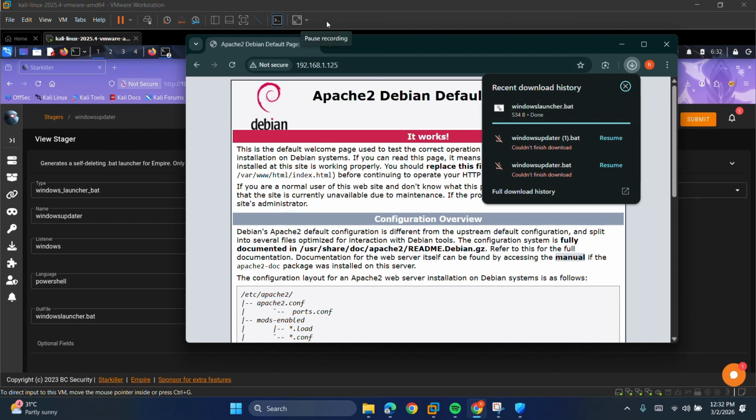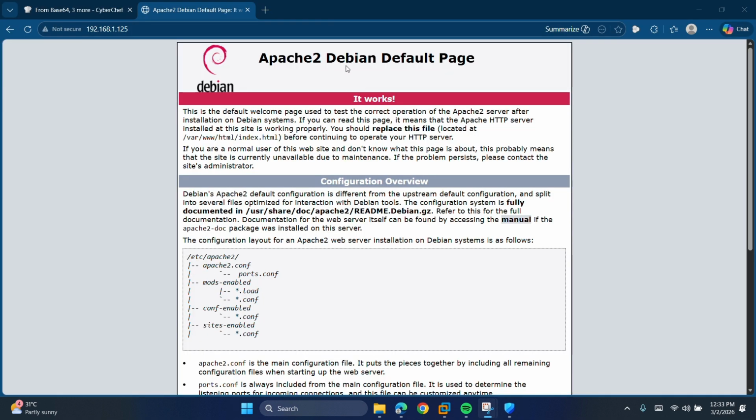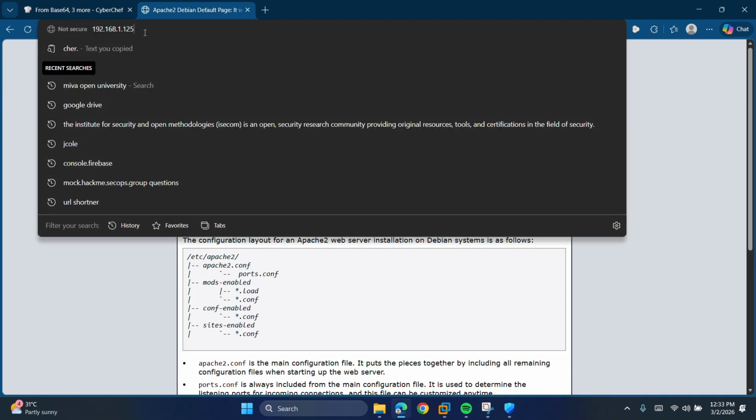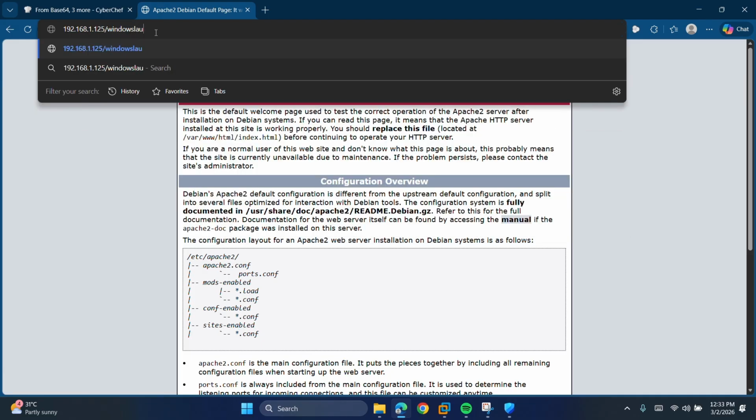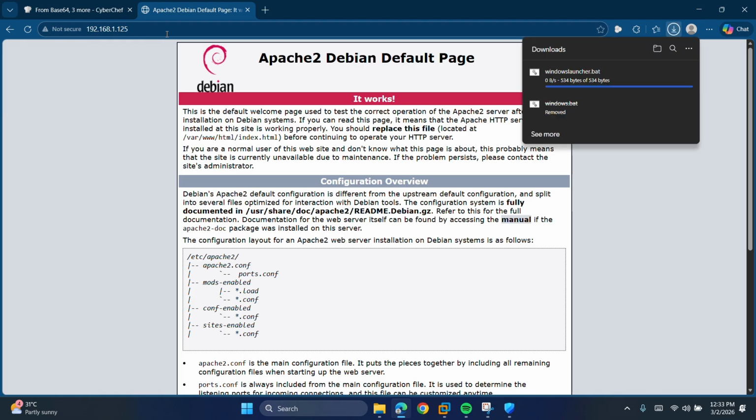Okay, let's pause it. Let's try a different browser. I'm using the Edge browser, Microsoft Edge browser, right now. So let's try to access it again. You can access it at Windows launcher dot bat. Just going to try to download it.